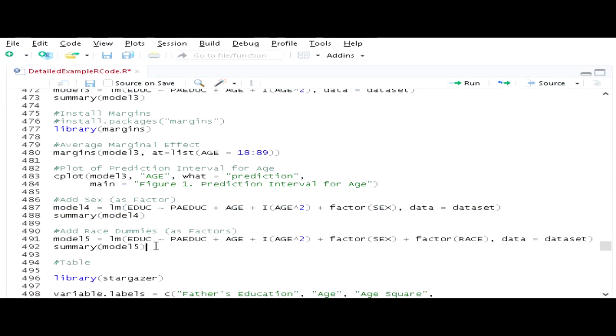Okay, so now let's look at one more model. My final model, model 5, is going to add another nominal variable, race. Now, race is a multi-category variable. And again, normally we would have to make separate dummy variables, that is, variables that are coded 0 or 1 for race, and we'd have to include them as separate variables in the model. But if we treat them as a factor variable, R will automatically create a set of dummy variables and omit one of the categories as an omitted reference category.